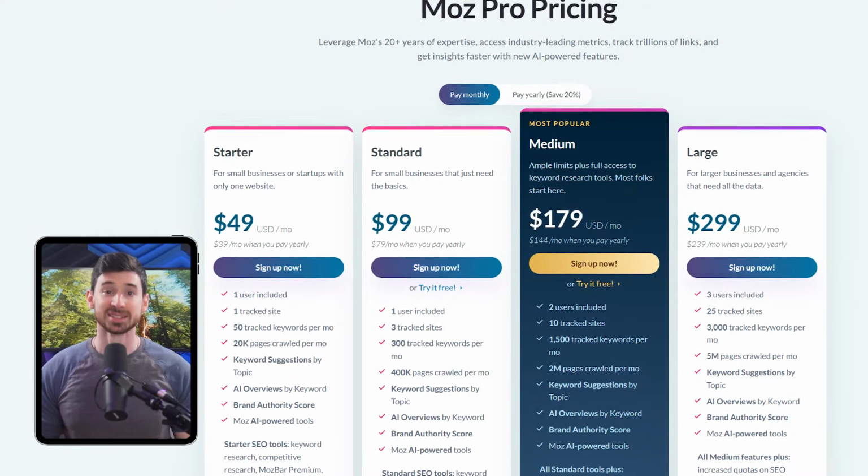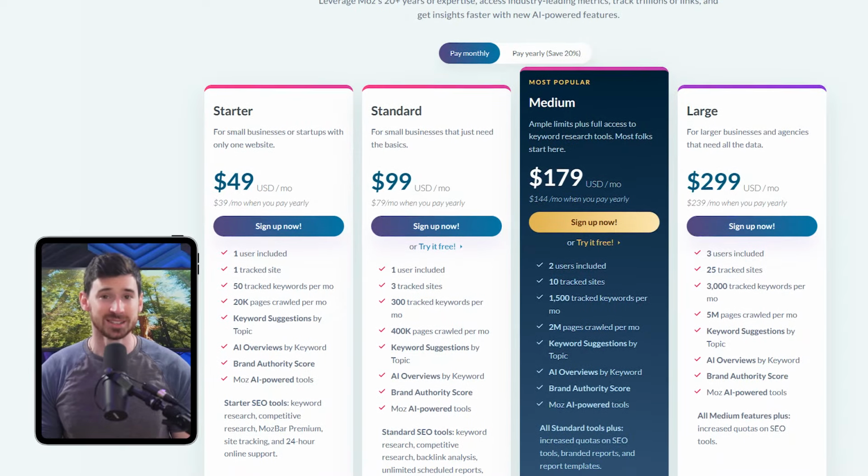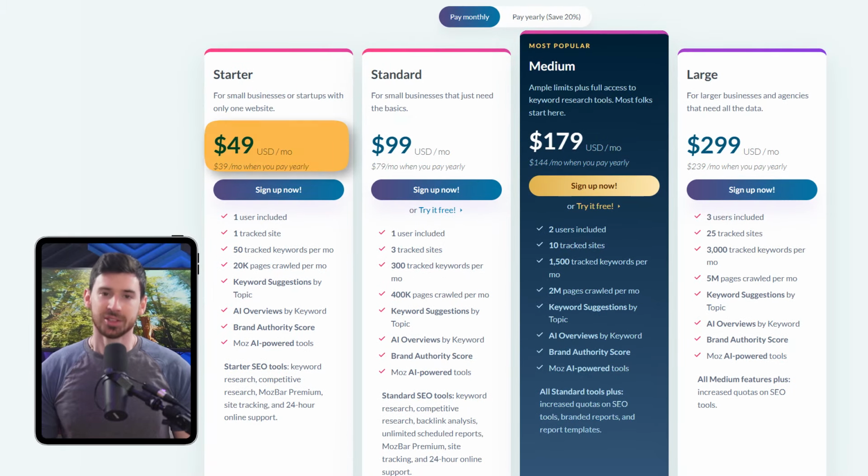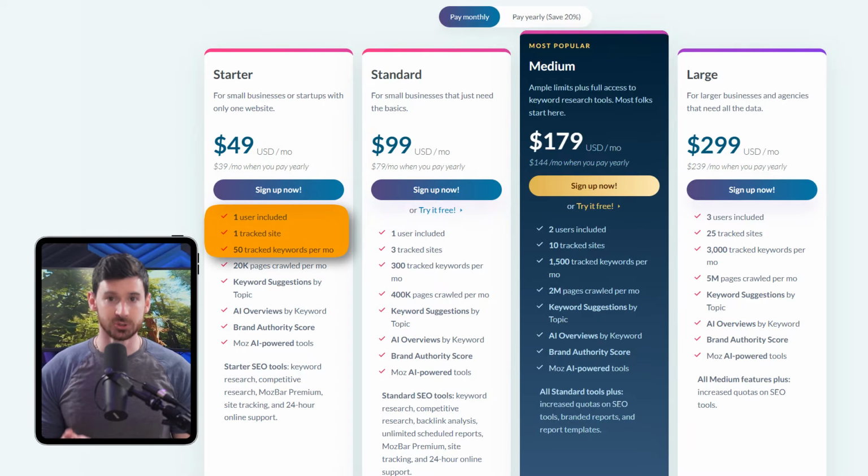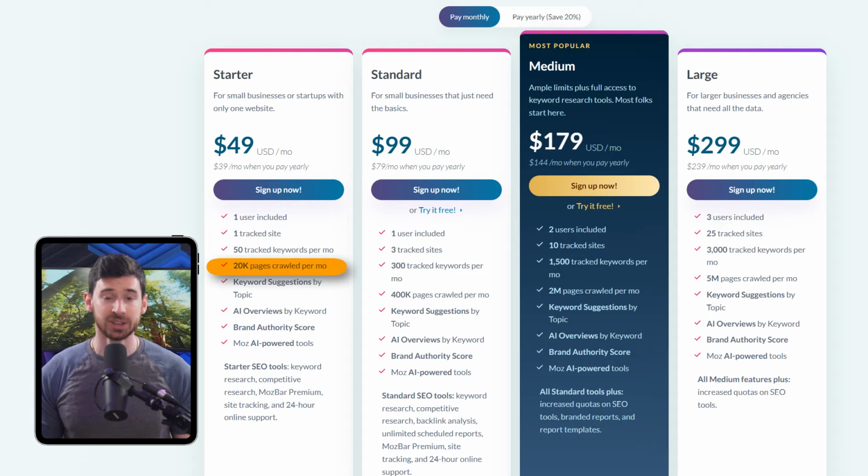Now, let's talk pricing because for a lot of people, this is the make or break part. Moz has 4 main plans, and the difference mostly comes down to how many sites and keywords you want to track. The starter plan is $49 a month or $39 if you pay yearly. That covers 1 user, 1 site, and up to 50 keywords. It also gives you 20,000 crawled pages, which is more than enough if you're just running a single website.